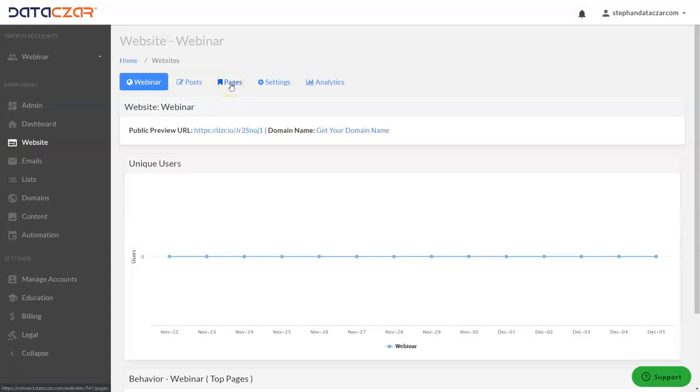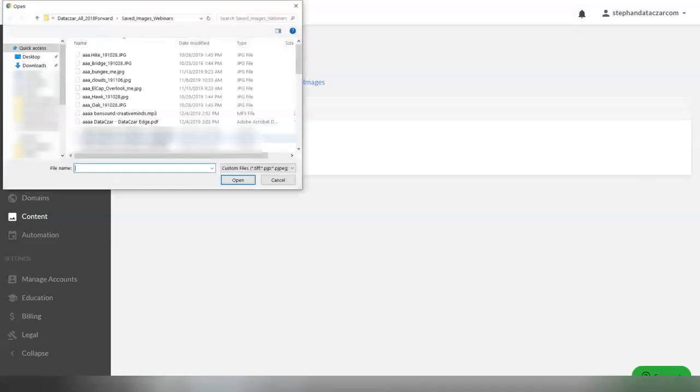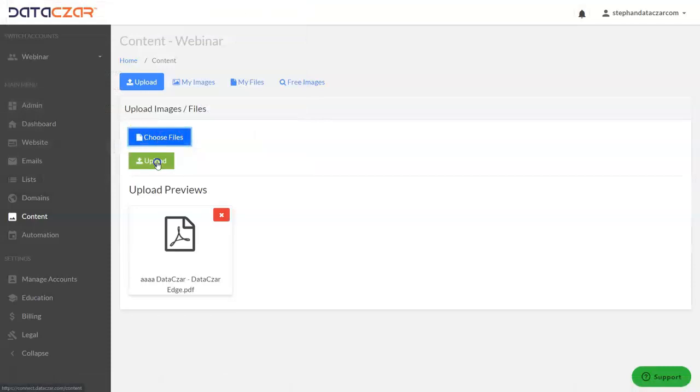But the first thing we need to do is add our PDF and our MP3 to our content. So we're going to click the Content button, and then we're just going to upload it from our computer. So we click the Choose Files right here, and it's going to end up going into My Files. We're going to click Choose Files right here. And then we're going to find our folder, and then we're going to find the PDF right here, and we're going to click the green upload button.